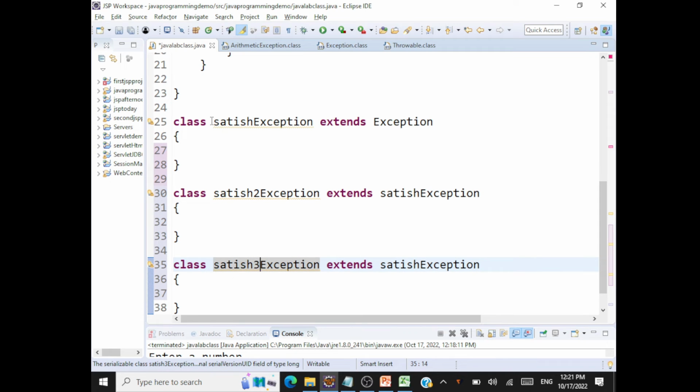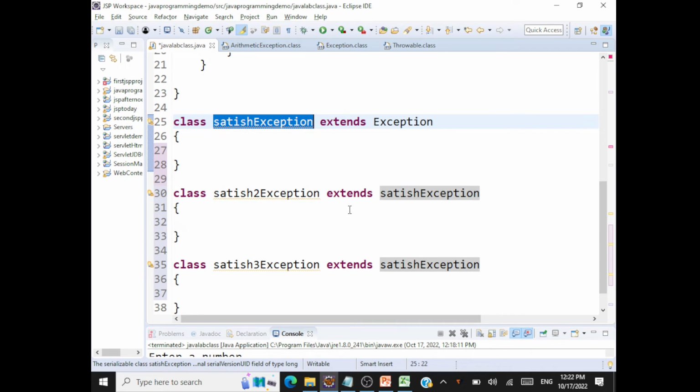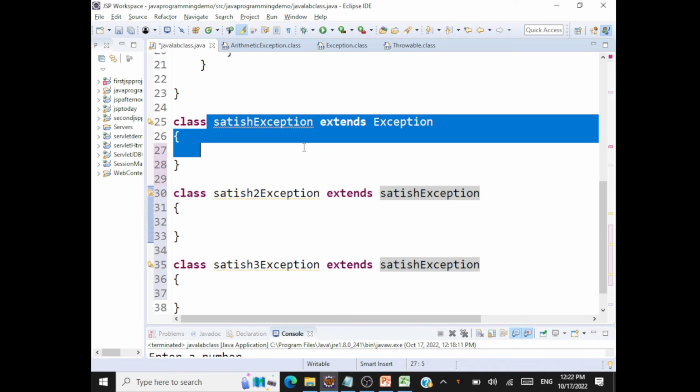So what is it that we see here? This is the base class for Satish exceptions. Whenever number 2 exception comes, there is Satish 2 exception, which extends Satish exception, and this one extends Exception. So we can have our own hierarchy of exception classes, user-defined exception classes, in Java. That is possible. So why am I doing this? Because I know all these exceptions are coming under this kind of a category. So you can have such a hierarchy within your user-defined exceptions.